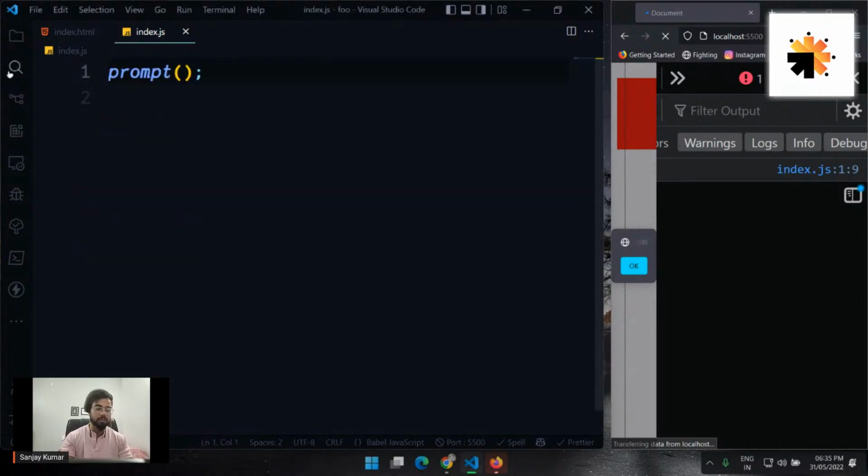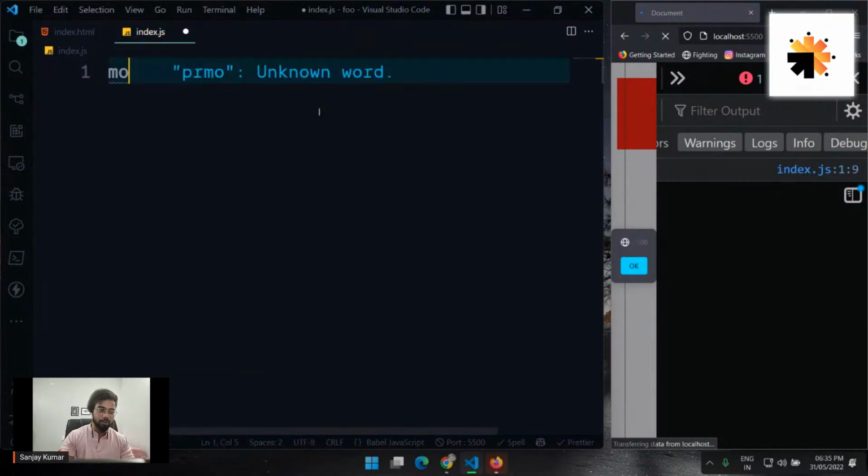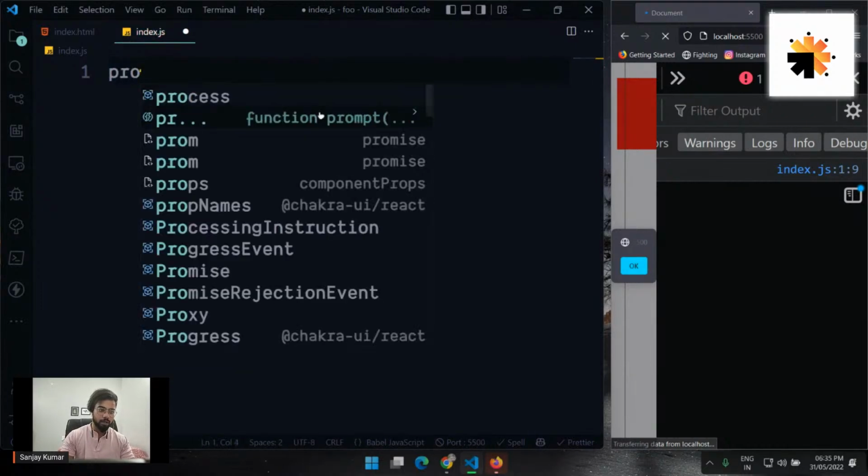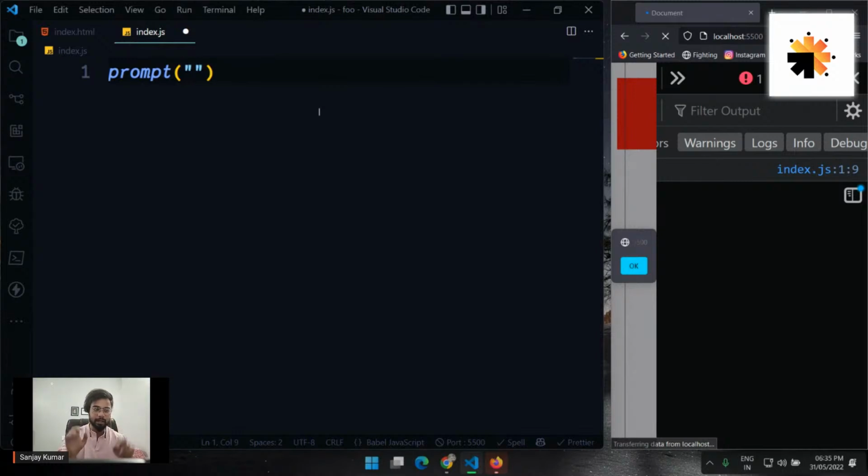Prompt is a function used to take input from the user. We have multiple ways to get input from the user, but it's one of the basic ways. Let me give an example of taking input from the user. All you have to type is prompt. Inside the brackets, we type a message, anything, like enter value.